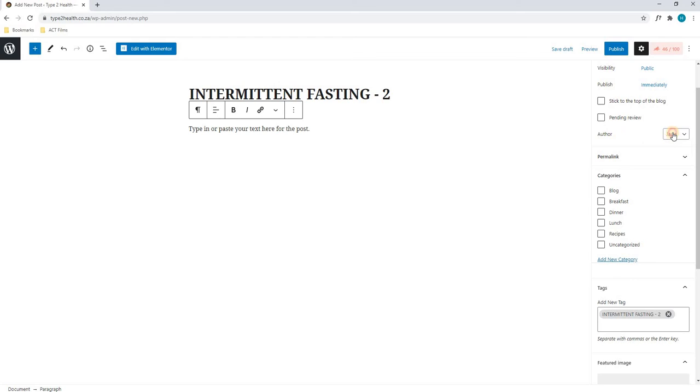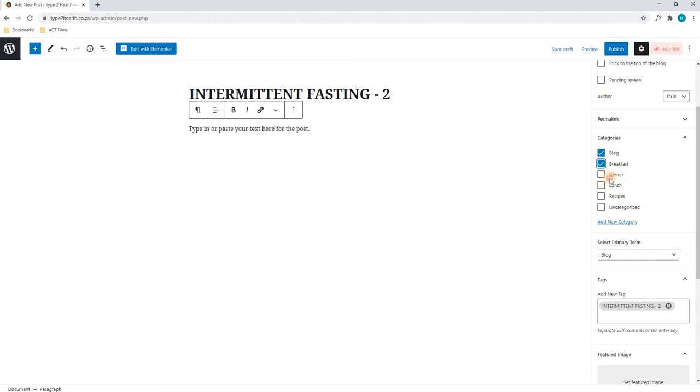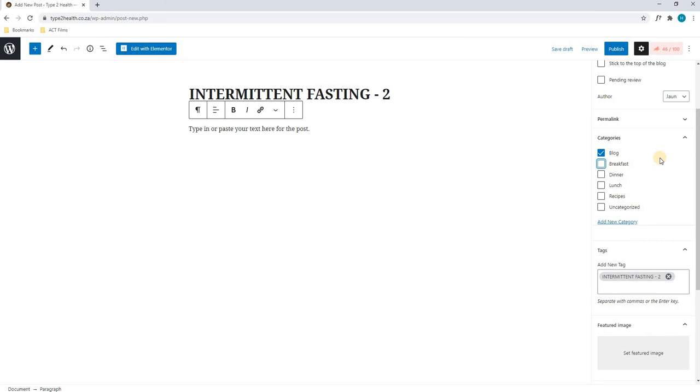Next, we have the option to change the author, and as you can see it is currently set to my name as I am logged in. This will be set to your name once you are logged in. Scrolling down, we have come to our categories. As you can see, since this is a normal blog, we will simply select the blog category. Please note that you are able to select multiple categories, so please ensure that you have this correct.